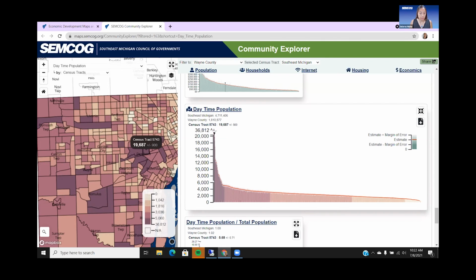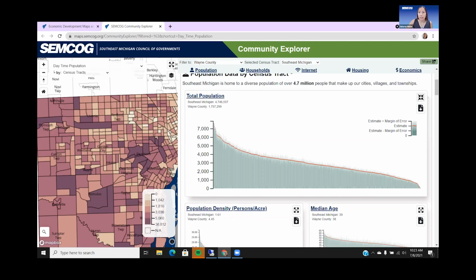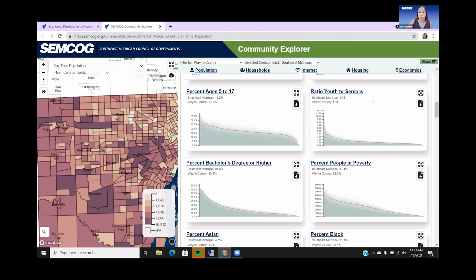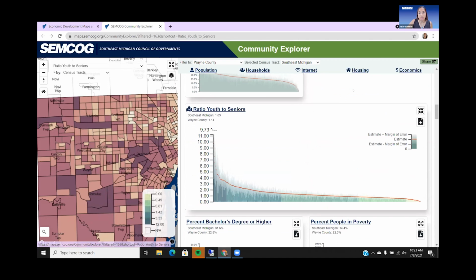So let's look at something else. How about, for example, if she's looking at the customer base and she would like to see an equal share of seniors and youth within the area of the neighborhood? Well, you could look at that by going to the section population. We calculated something called ratio youth to seniors, and I'll go ahead and update that.